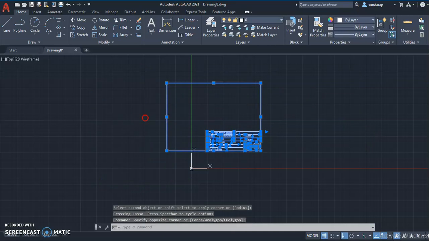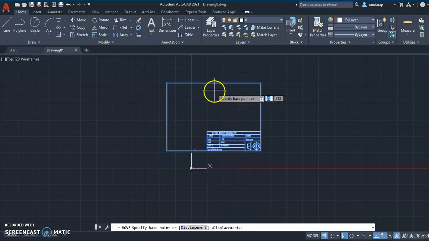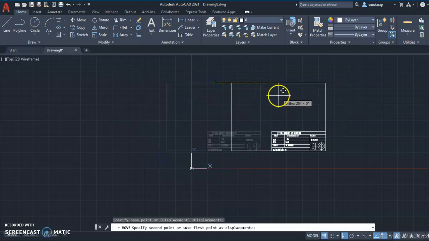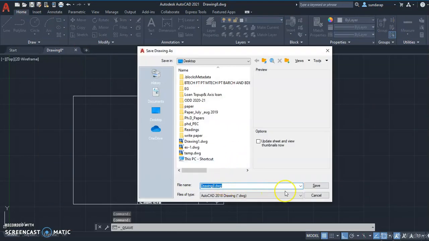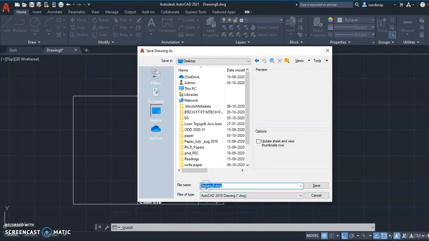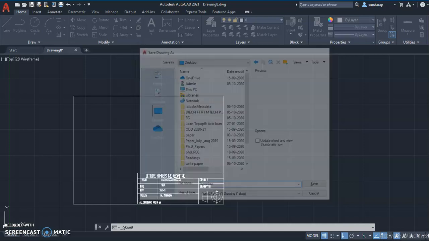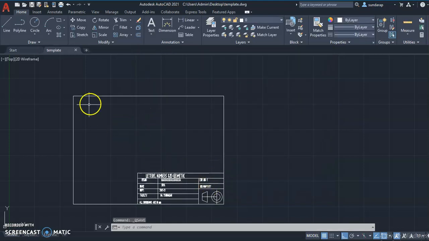Then move over here. I'm moving here. Then save as, in your folder, any drive. So template. Suppose in the template I need to draw all my exercises.